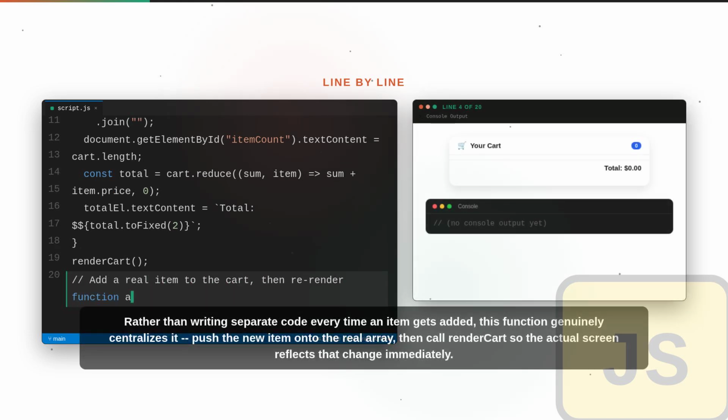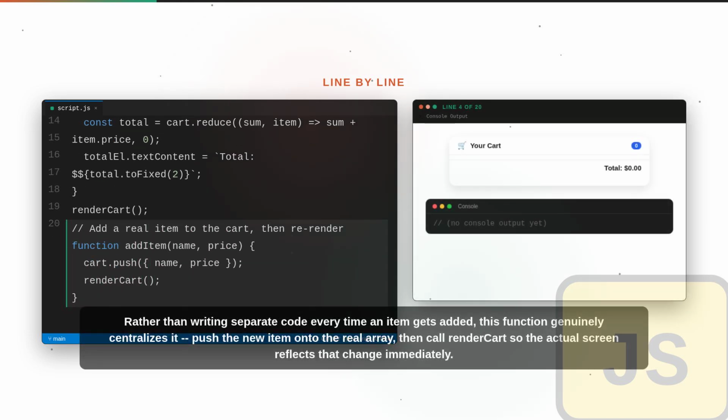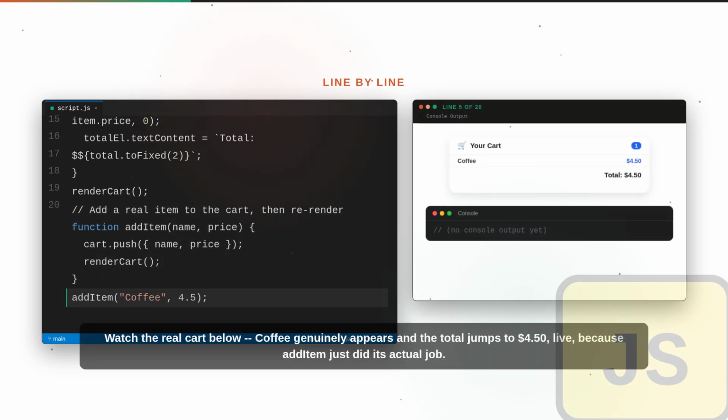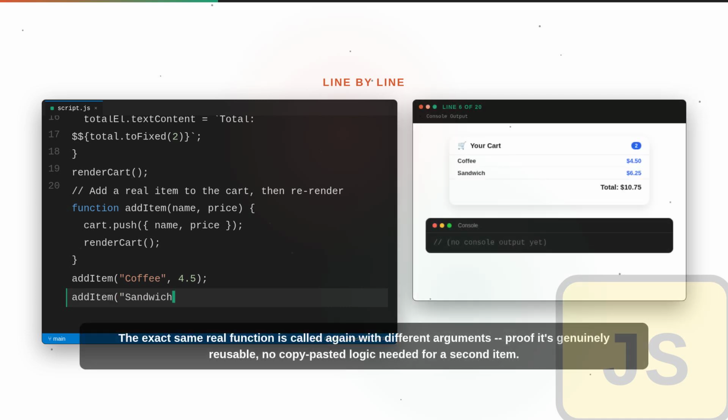Rather than writing separate code every time an item gets added, this function genuinely centralizes it: push the new item onto the real array, then call renderCart so the actual screen reflects that change immediately. Watch the real cart below, coffee genuinely appears and the total jumps to $4.50, live, because an item just did its actual job. The exact same real function is called again with different arguments, proof it's genuinely reusable, no copy-pasted logic needed for a second item.